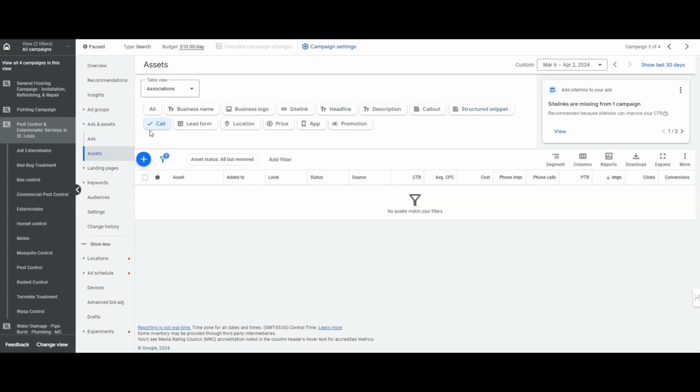Call extensions, very, very, very important. Add your call extension. Lead forms, these can help, but they rarely show up. They don't get many impressions. They don't show up very often. I would go ahead and leave the lead form.